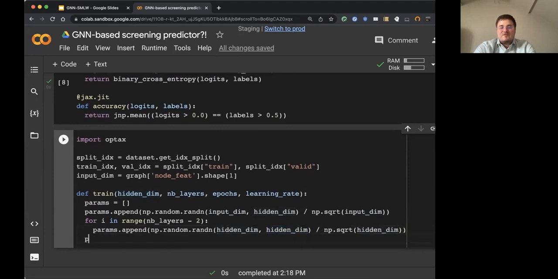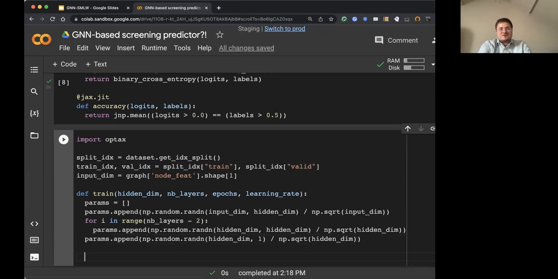hidden dim. And now finally, for the last layer, we need to have a prediction from the graph features. So that's hidden dim to just one value, the logit, right? Whether or not it's a candidate drug or not. And once again, I do this division just to keep things easier. Yeah. So this is our collection of weight matrices that we're going to train, and we store them in this list of parameters. And we create now our optimizer.